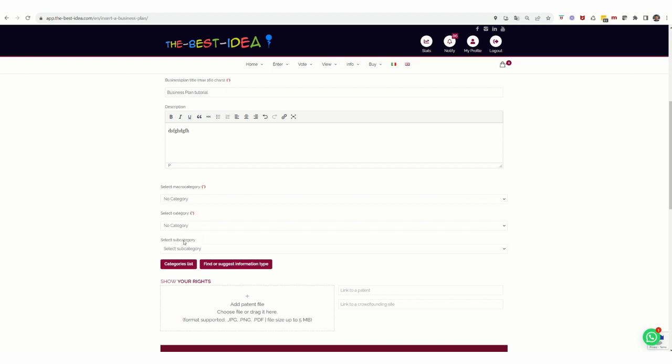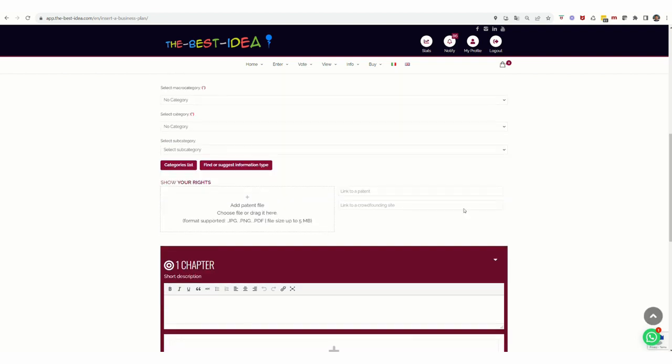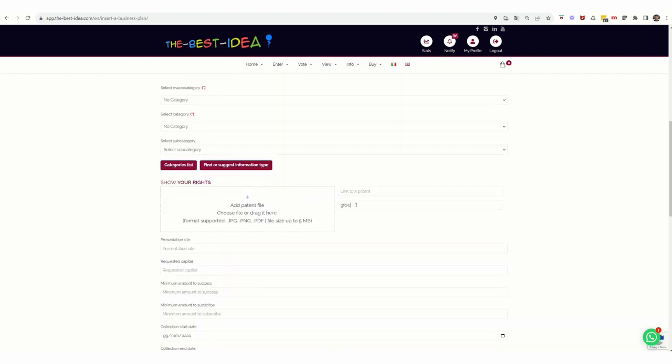If needed, you can find the list of existing categories and suggest a new category. If it is a patented product, you can also choose to upload one or more files, by selection or drag and drop. You can also enter the link of the patent, connected with institutional sites that show files with its content. If you have a crowdfunding operation in progress, you can upload the link to the crowdfunding site and other useful data, link to the presentation site, the requested capital, the minimum amount to success, the minimum subscription, the collection start and end date. In this example, we take the checkmark off.